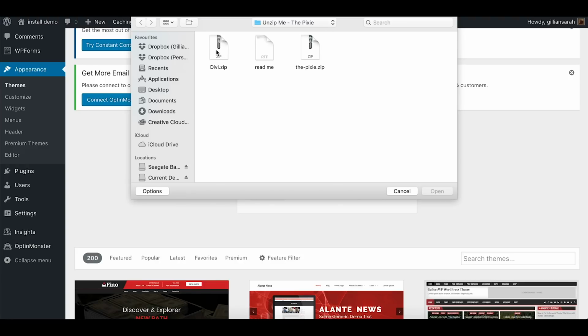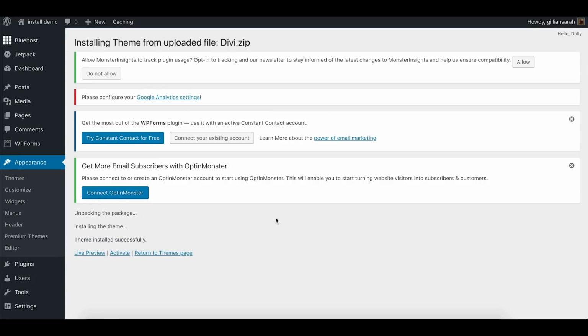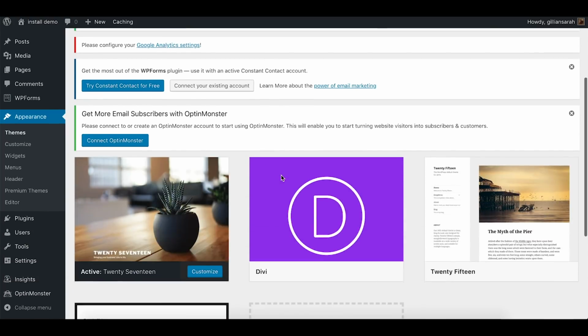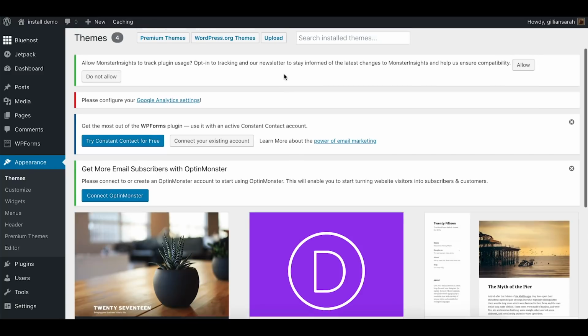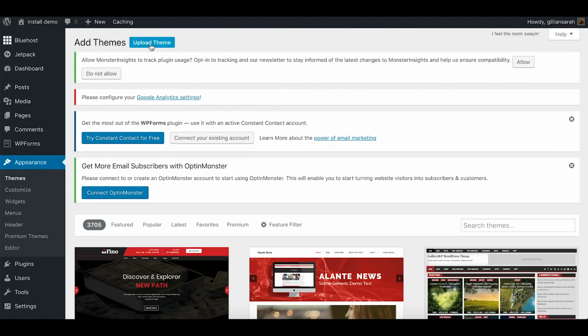So the first thing we're going to do is we're going to add your frameworks. So we just want to select it and press the install button. After a few minutes, this will load up. Once this is installed, it's going to give you options here: live preview, activate, or return to themes page. So we want to return to the themes page because I want my frameworks installed, but I don't want it activated because I want our child theme to be activated with our design on it.